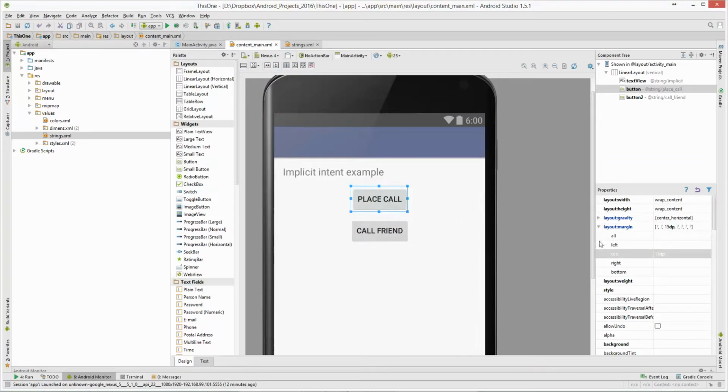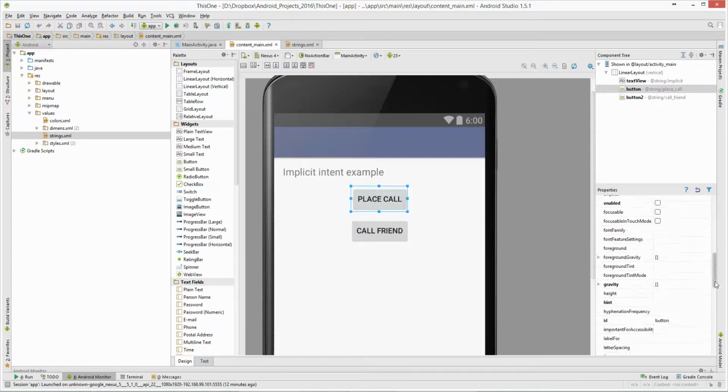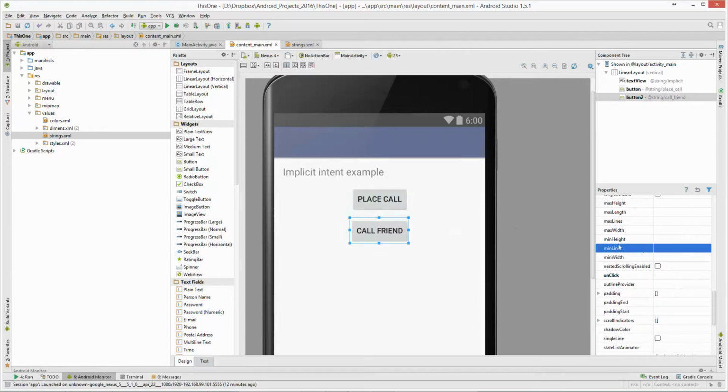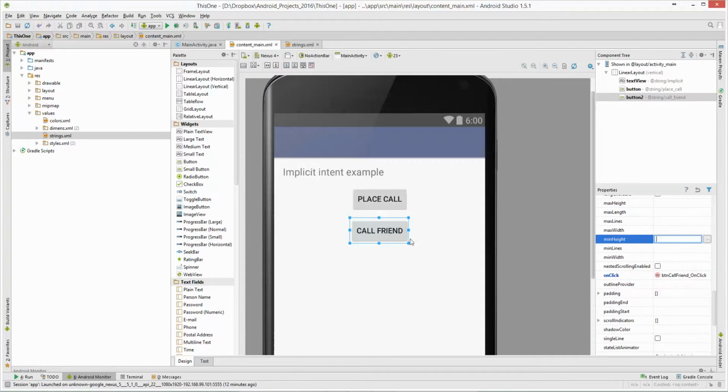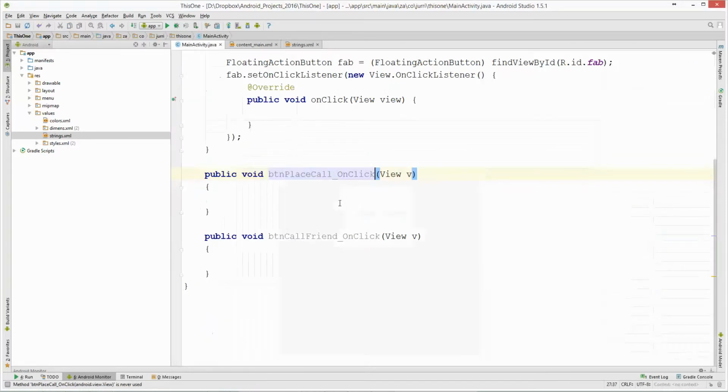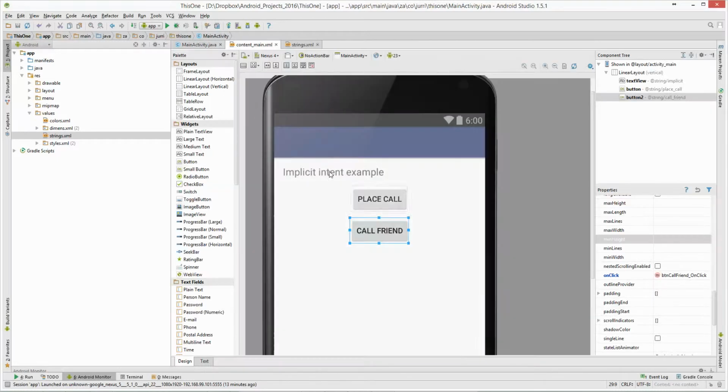So if you click on place call, you go down to the on click property, select it from the list. The first one will be place call. Second one to call the friend, also on click property, select the call friend. If you go back to main activity, you'll see that those two now are not grayed out anymore, so we have connected them to a specific button.